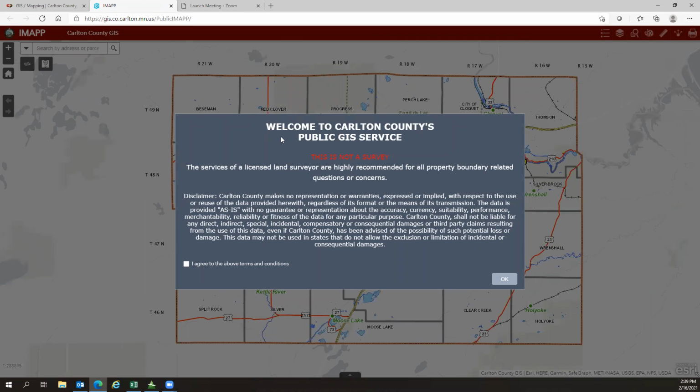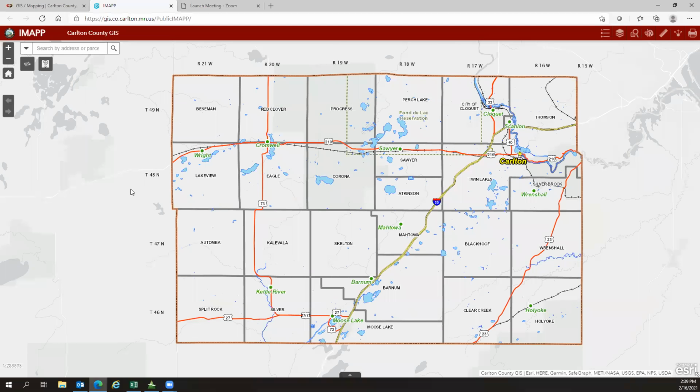Up will pop a warning saying that this is not a survey. We don't certify or warranty any of this information. It's informational only, and if you need to know where your property boundaries are specifically, please contact a licensed land surveyor. So you click I agree to the above terms and conditions, hit OK.